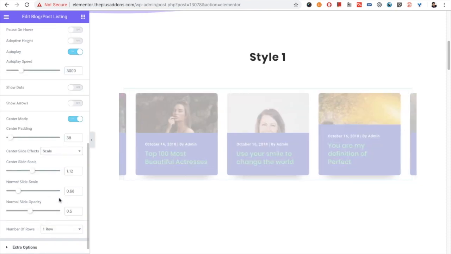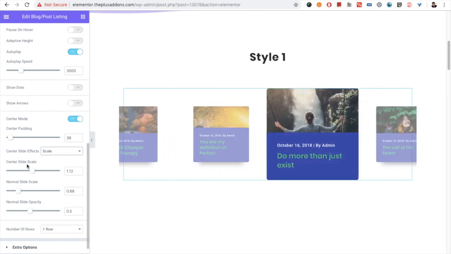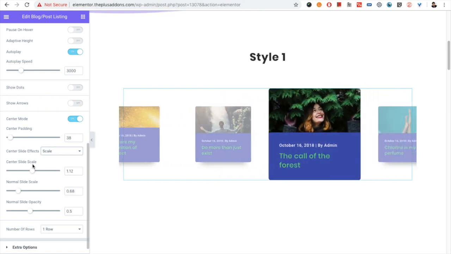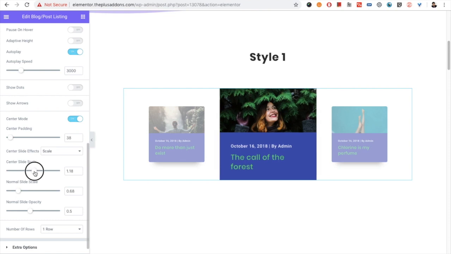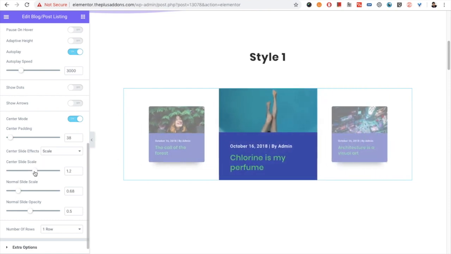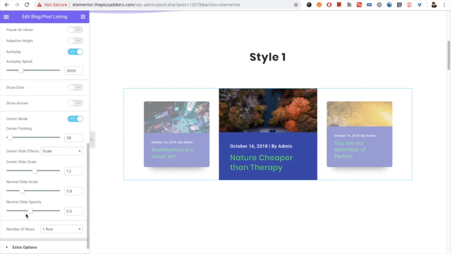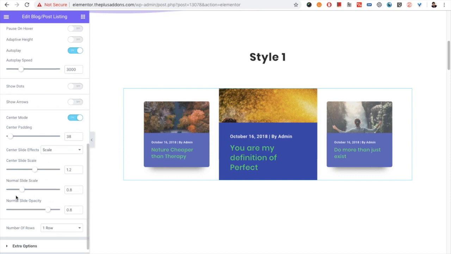Then if you select the scale option, you can manage the scale value for the center slide and for the normal slides. For example, if I make this value higher and decrease this value, you can see the difference. You can also set up the opacity option for the normal slide using this option. So all the options are available for the center slide.